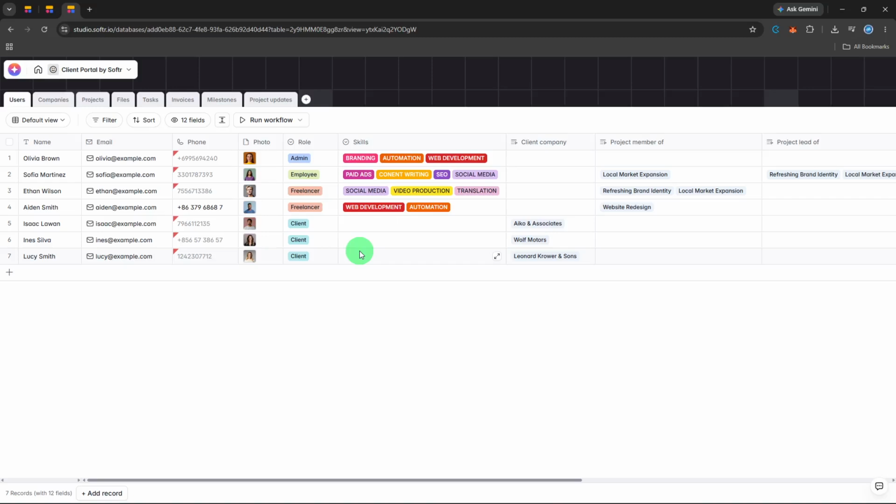A few additional tips to keep in mind. First, always verify that you're opening the correct database connected to your form. It's easy to accidentally click into a similar-looking table and waste time wondering why your data isn't there. Second, test your form first before sharing it widely. Submit a test entry and immediately check the database to ensure it appears. This catches integration errors early. Third, make a habit of reviewing submissions regularly, especially if you're collecting time-sensitive information like customer inquiries or job applications. And finally, consider organizing your database with clear naming conventions and views so that locating and managing form entries becomes effortless as your collection grows.